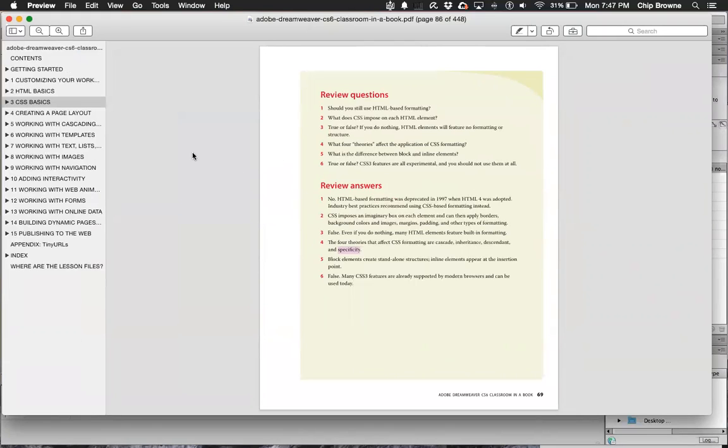Remember, we had the rule that applied to not only the H1 tag and the P tag, which are block, but also the emphasis and the strong. So the emphasis and the strong were examples of the inline, whereas the other ones were examples of block. So block elements create standalone structures. Inline elements appear at the insertion point. In other words, insertion point meaning wherever your cursor places them, it starts and stops them.